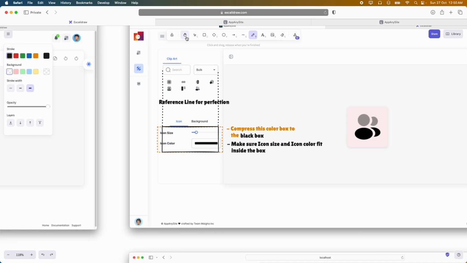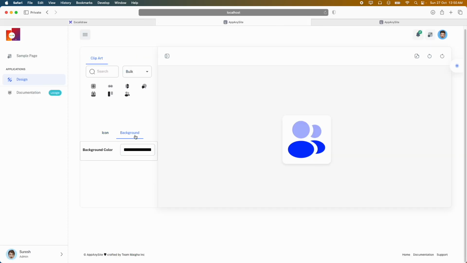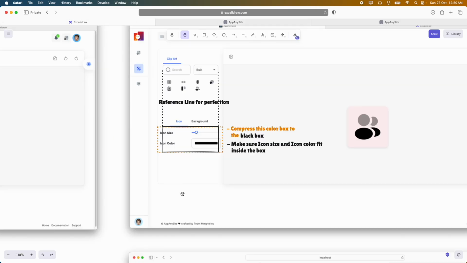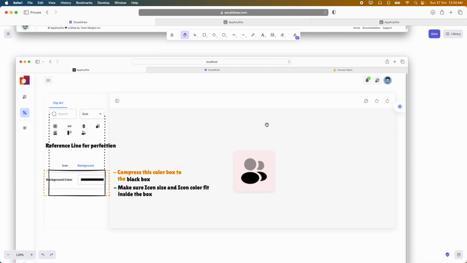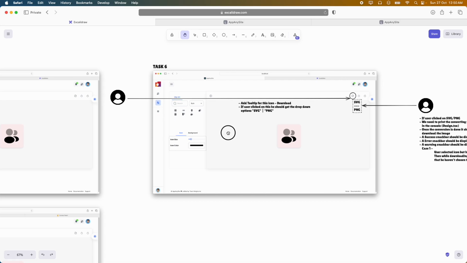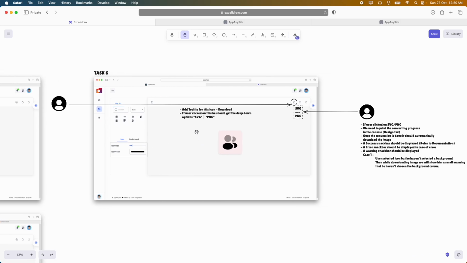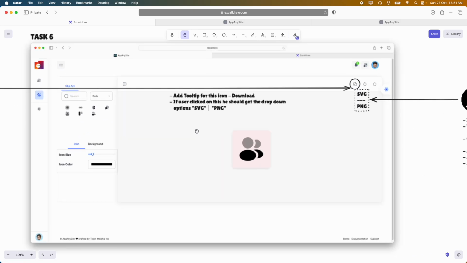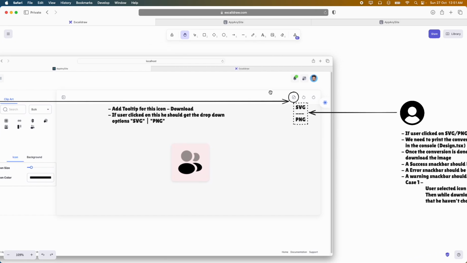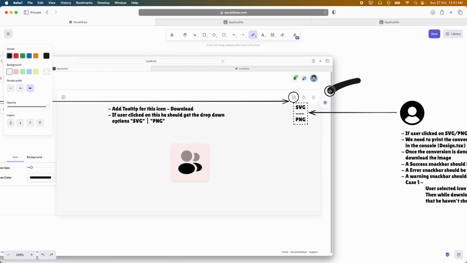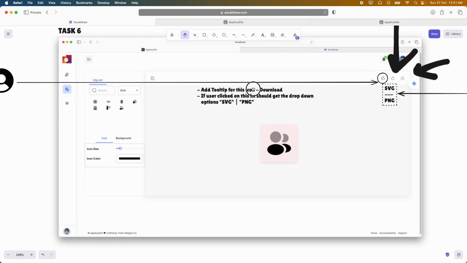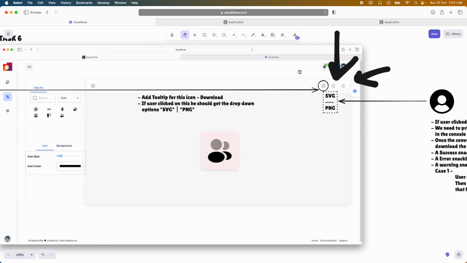In the same way, we have the background tab and the icon tab, right? So they have to do the same thing for both icon and background. That is what task 5 is. And coming to task 6, we had implemented this redo option, we had implemented this undo option. Now coming back to this icon, this one.